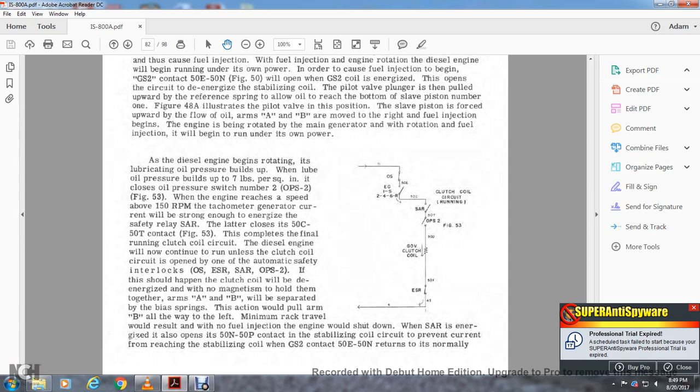The engine will not continue running unless the clutch coil circuit is closed. This is one of the automatic safety interlocks: the OS operating switch, emergency switch relay, safety relay switch, and OPS2, oil pressure switch 2. If these open, the clutch coil will de-energize and lose the magnetism holding A and B together. A and B separate, and the brass spring pulls arm B to the left to the minimum travel position, which is the no-function position, and the engine is shut down. The safety relay energizes to open the 50N and 50P contacts, preventing current from reaching the stabilization coil. GS2 contacts 50E and 50N return to normal.